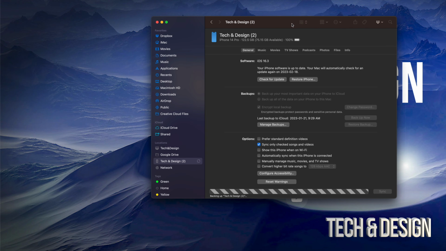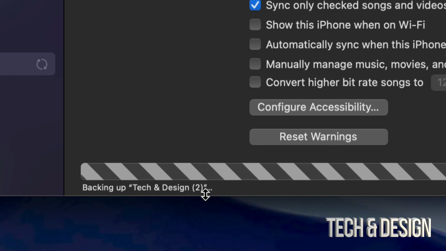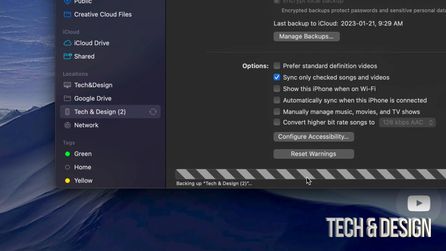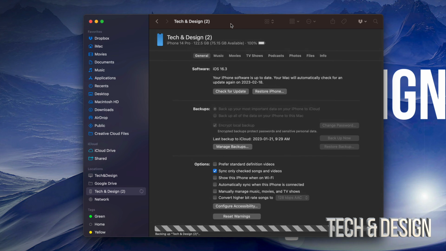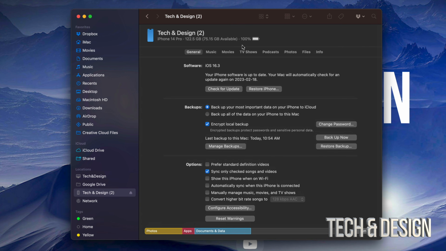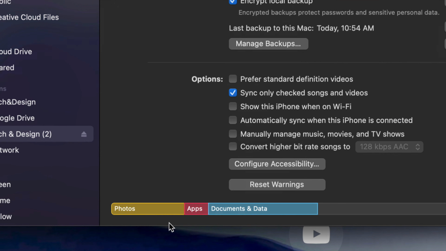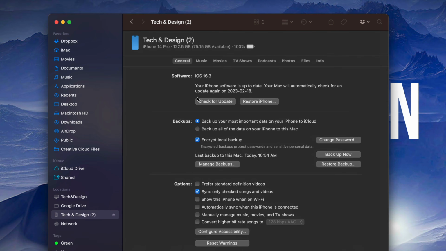So how do you know something's happening? Well, down here below, you're going to notice it says backing up Tech and Design 2. So right now it's doing that. We're just going to let it be. And once it's done, we can go on and check for updates and update right here our iPhone or iPad to the latest iOS. So again, it's backing up. We're just going to let it do its thing. And only once it's done backing up, I suggest checking for updates. Don't do it before. Once it's done backing up, you should see something like so, where it's going to tell you your pictures, your apps, documents, how much space each one takes up on your phone. Then we can finally go on and just check for updates.